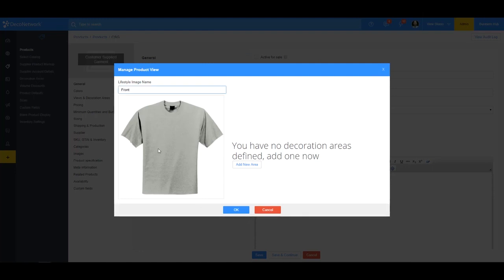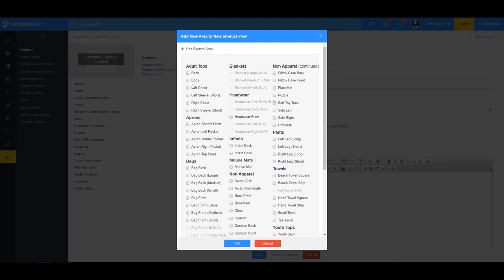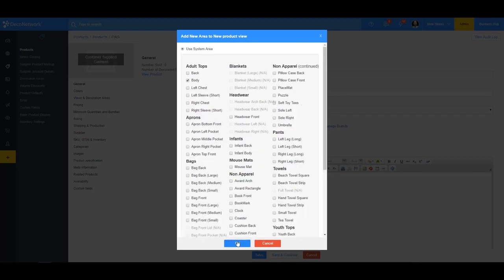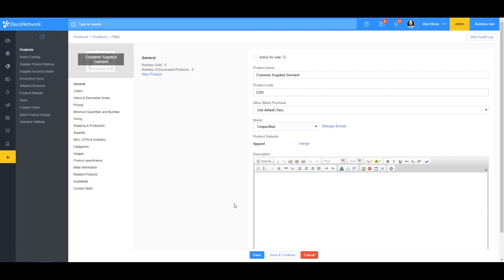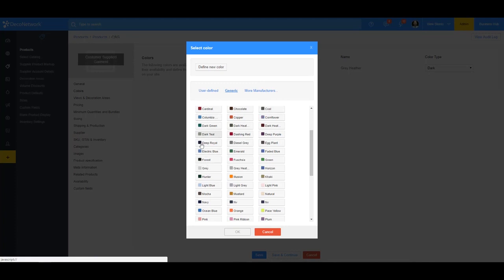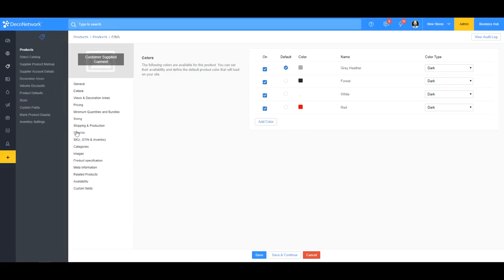And then I'm going to name the view front here and then add a decoration area. We have these predefined decoration areas here, or the back areas. So I'll click body. Okay. So once you place it and everything's good here, you can click OK. And then we'll just go through here and make sure we have everything how we like it. So I'll just fill out a quick description. And if you want to add colors, just come here and add a couple of colors. So I'll add this dark green. I'll add white. I'll add red. OK.